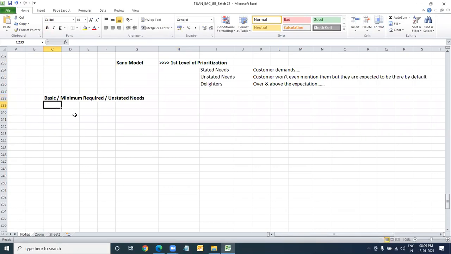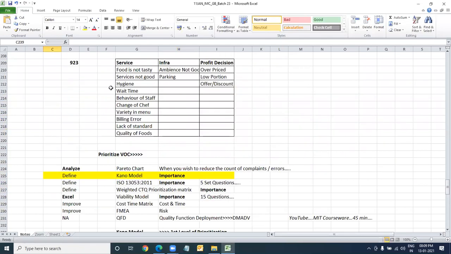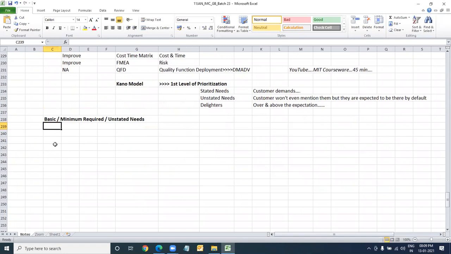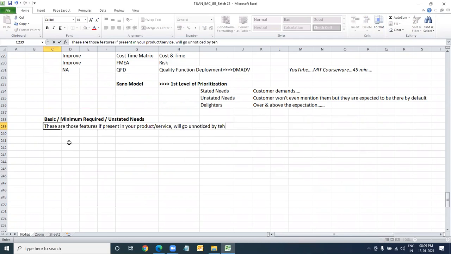Now that's a funny curve. Bottom line, we're trying to figure out, we're going to segregate. No decision has been taken. Same set of problems, but we're trying to segregate, bifurcate them into three major groups: stated, unstated, and delighted. So which features, which problems will we be putting under basic? These are those features that, if present in your product or service, will go unnoticed by the customer. Customers would not even care about it, would not even look at it, would not mention that you have a feature like this. No, it's expected to be there.